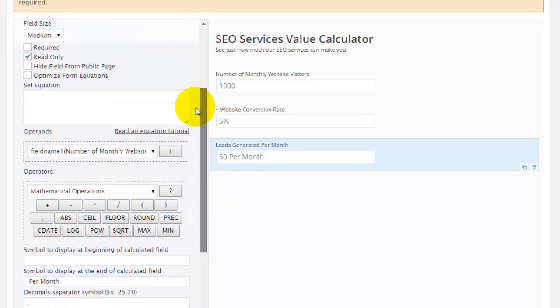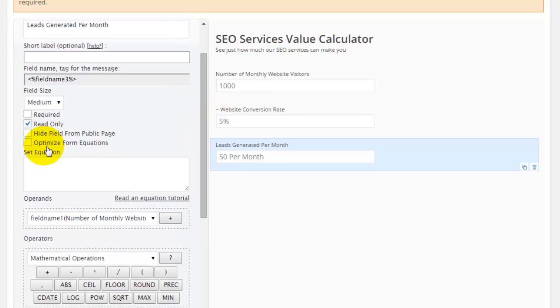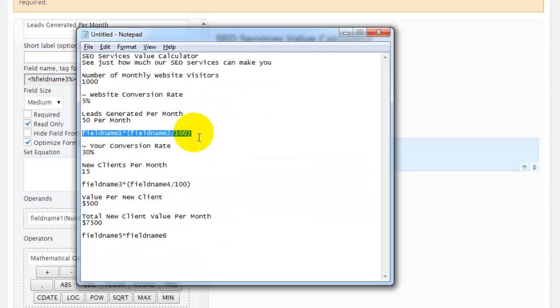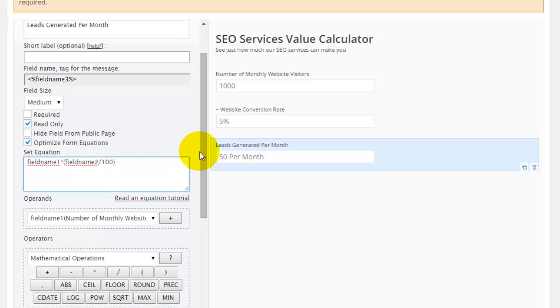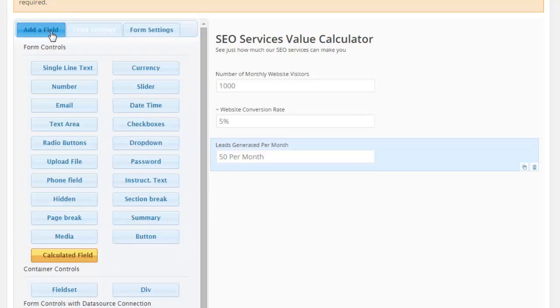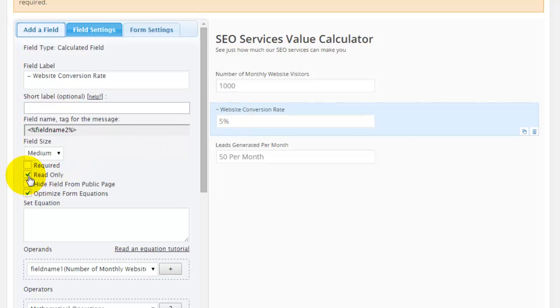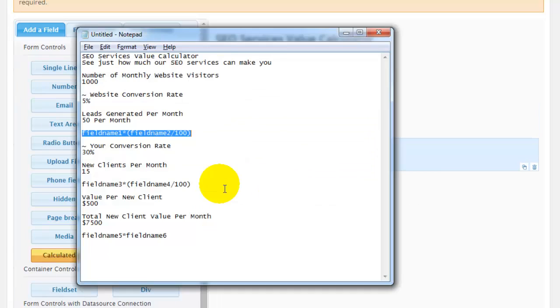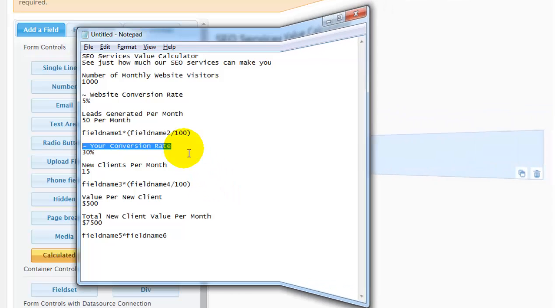Now, the leads generated per month, this is going to be auto-calculated, so we do need to check the read-only and optimize form equations box, and then we need to enter the equation, which is going to be generated from the first two fields that we have. So I have the equation already here. I'm going to enter that into this box and I'll go add a new field, which I need to double check this isn't read only, which it is. I'll change that. Now I'm going to take a quick break, add in a couple more of these fields so you don't have to watch each one because it is the same process.